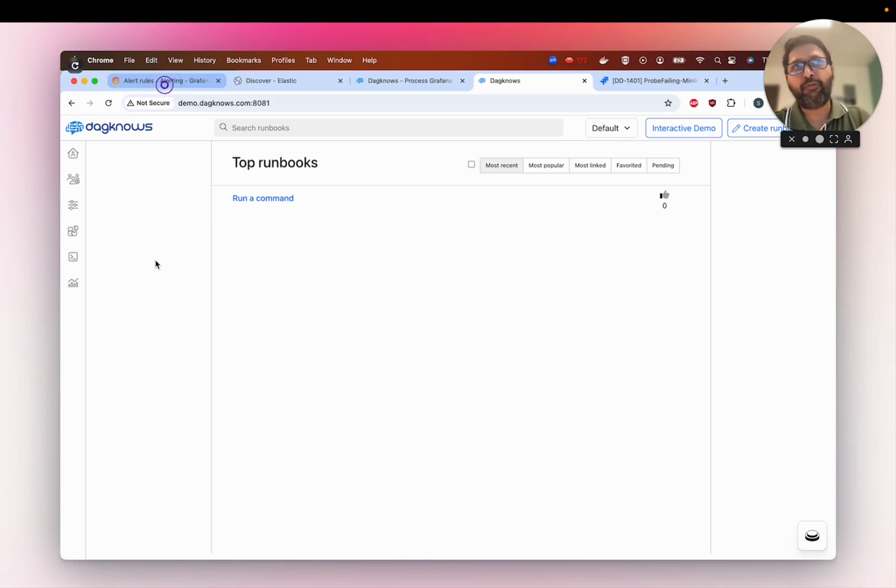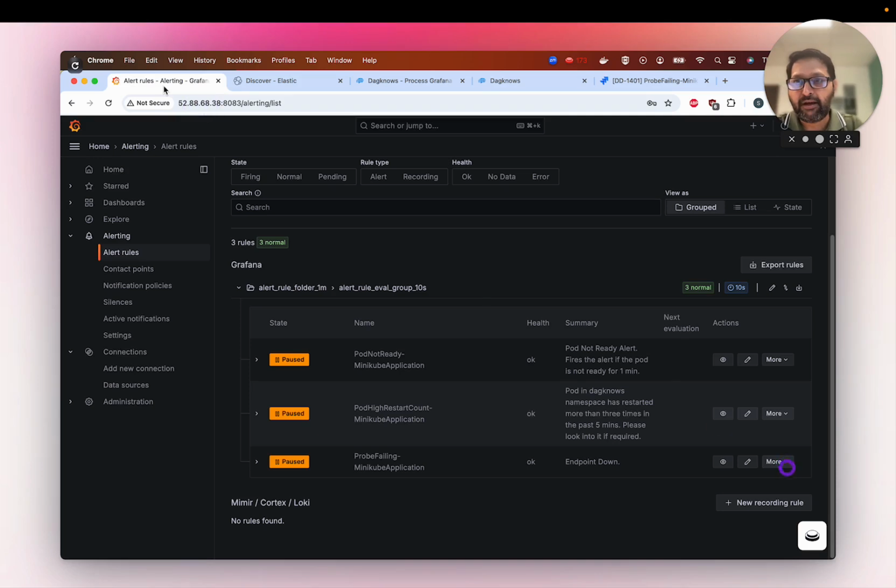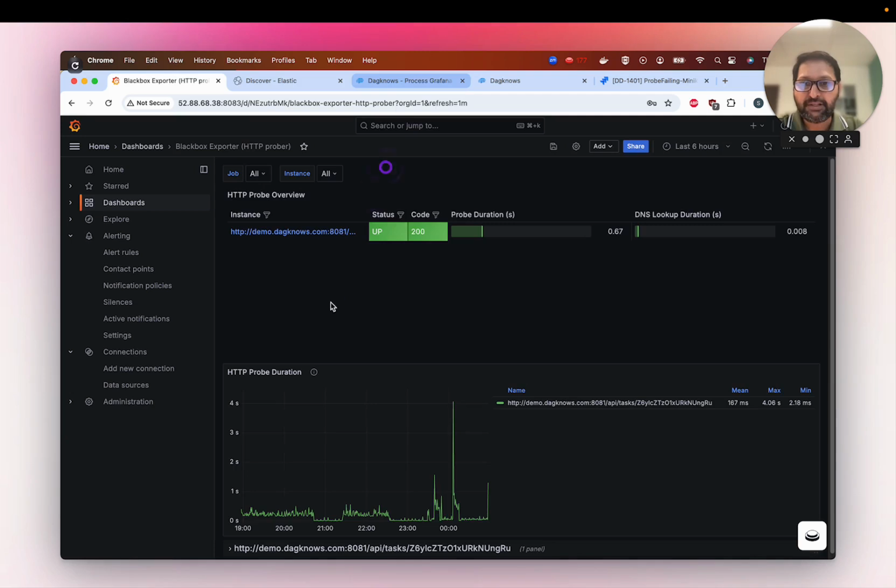So this is an example of where we took an alert, and we remediated the problem. But while doing so, we codified the entire workflow and made it reusable. So let's resume the evaluation of our alert. Right now it's all good, normal, because it's all back up. Let's ensure that the dashboard is also showing that the endpoint is up.